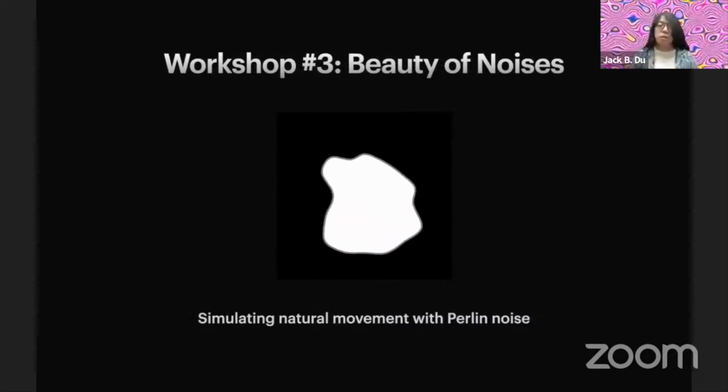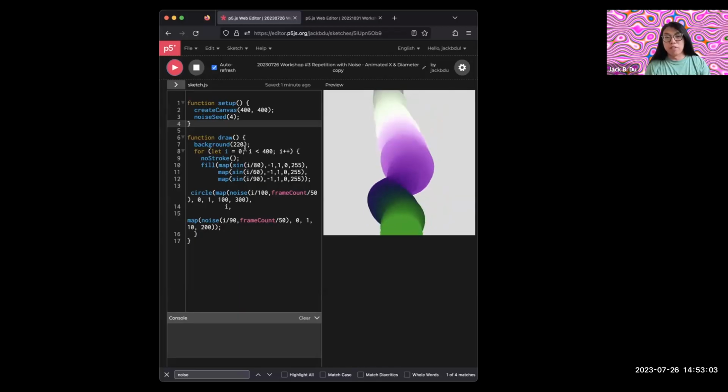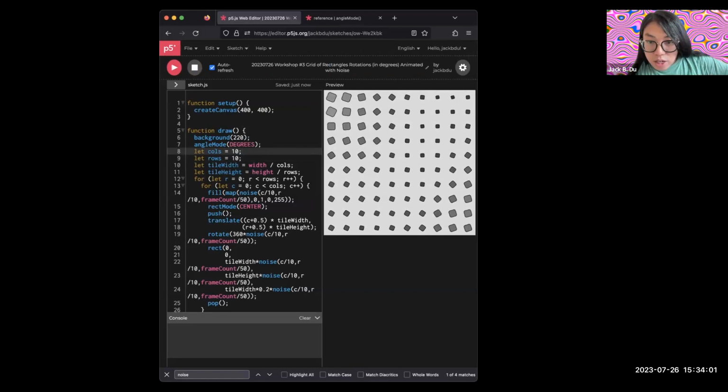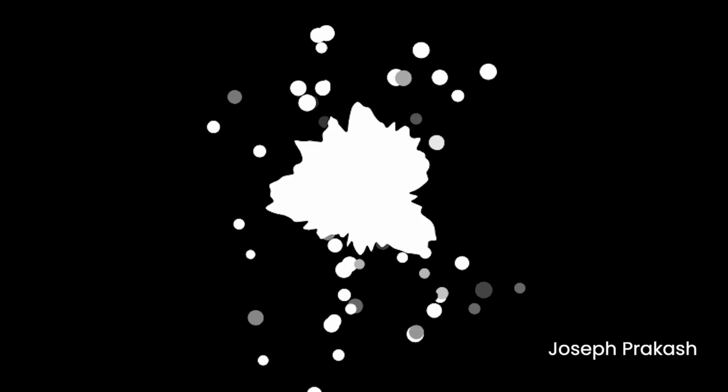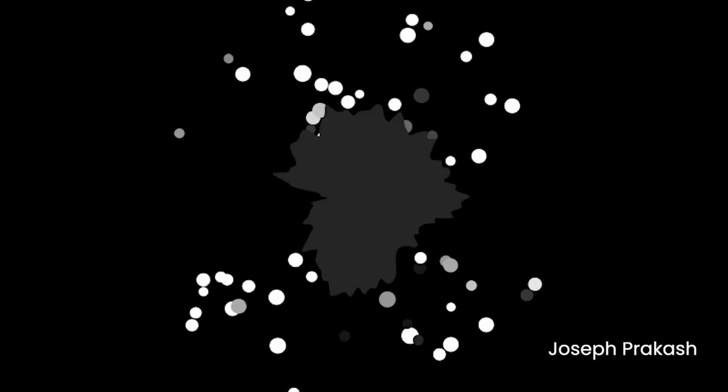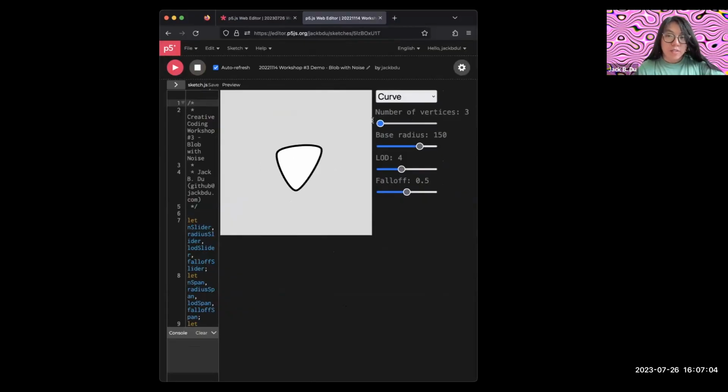And then workshop number 3 is Beauty of Noises. This is where we learn about Perlin noise, which is an algorithm that really helps make animations or color changes more natural, more organic.